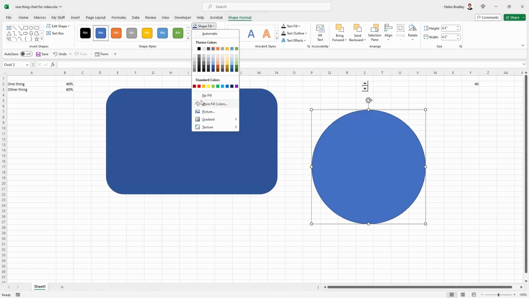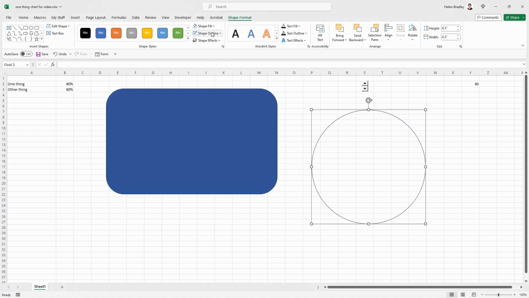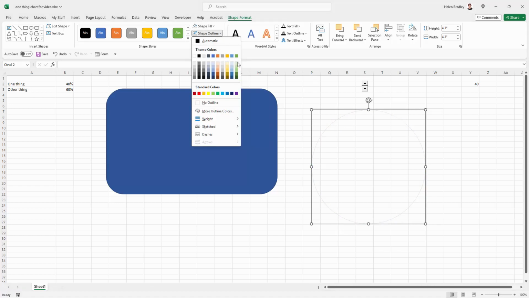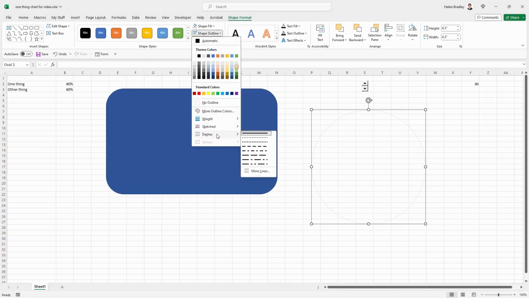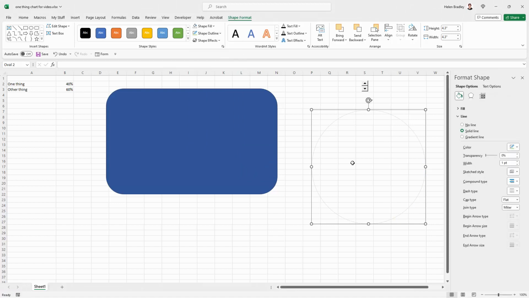The fill is going to be nothing at all, so I'm going to no fill. The outline is going to be a sort of green. I'll probably use this really light green. Actually, let's just make it a bit darker so that you can see it right now. I'm also going back to outline, shape outline. I'm just going to more lines because I need access to all this stuff over here.